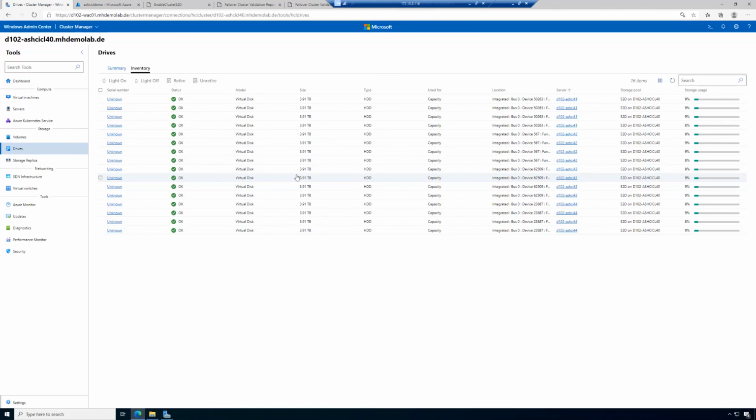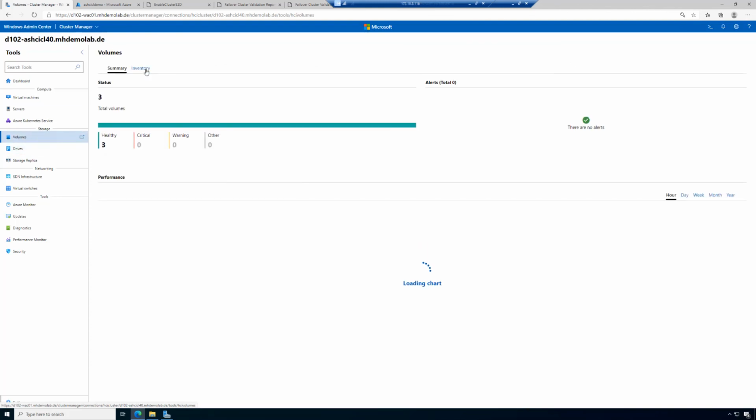For the storage spaces direct pool, I mentioned every server in the cluster can write and read from the pool or from the volumes on the pool at the same time, but one server is the pool owner, and this server has an additional vote. So if we lose 50% of the disks, we still have the disk majority, and we don't violate our resiliency level. So let's check the volumes in the inventory.